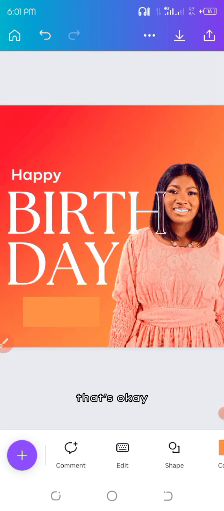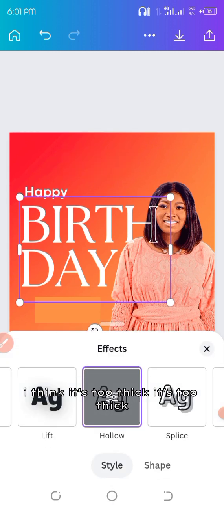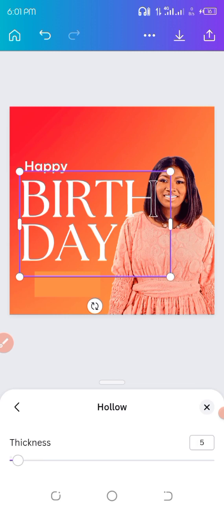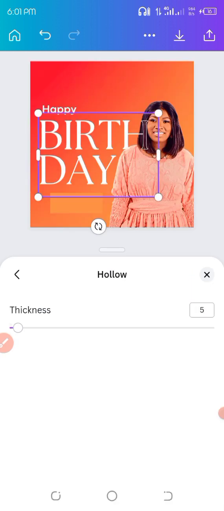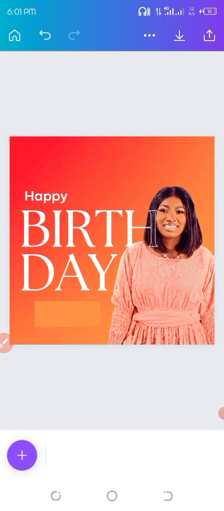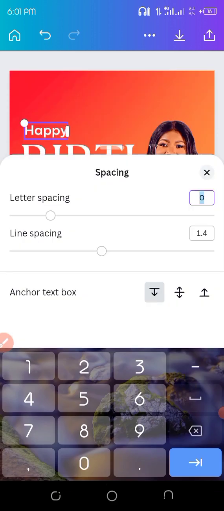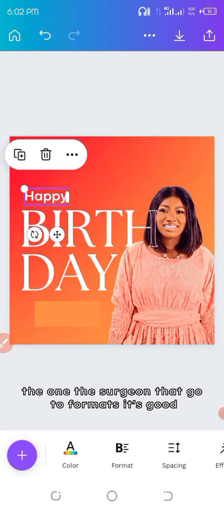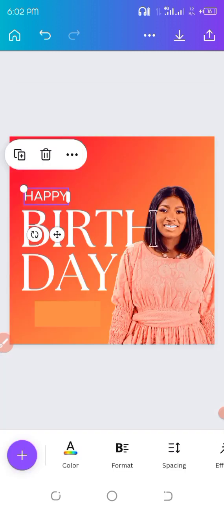Okay, so that's okay. I'll click on this birthday again. I think it's too thick. It's still too thick, so I'll go to the edit option and reduce it again. Let me make it 5. Okay, and now happy. I think I'll make that all caps. Wrong place, so remove that. Go to format. Let me make it bold. It's not coming out big again, because it's too serious.